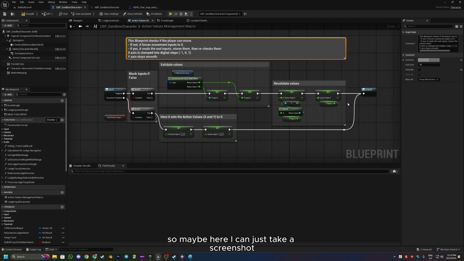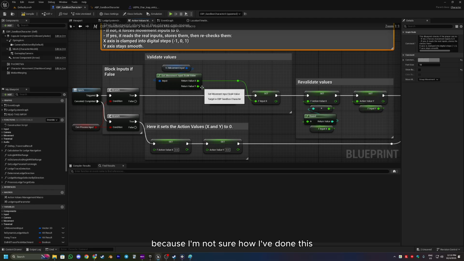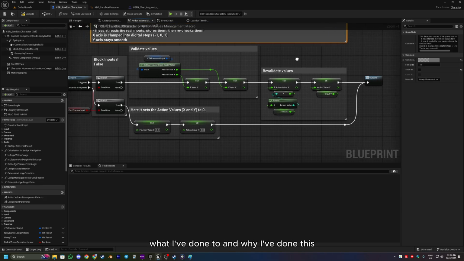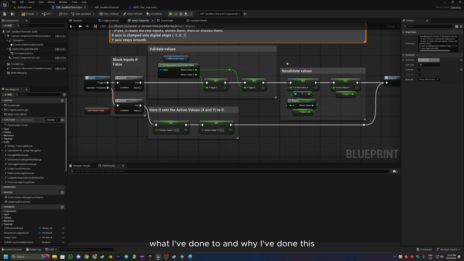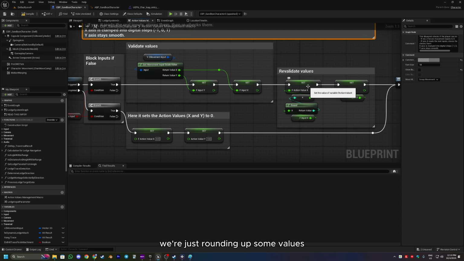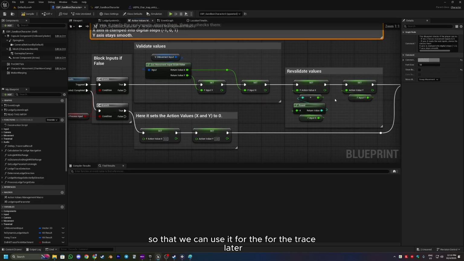So maybe here you can just take a screenshot, because I'm not sure how I've done this. I just made it work. I don't really remember what I've done and why, but essentially we're just promoting values and resetting them to 0 if the player is not pressing any key. And here for the X, at least we're just routing some values so that we can use them for the trace later.